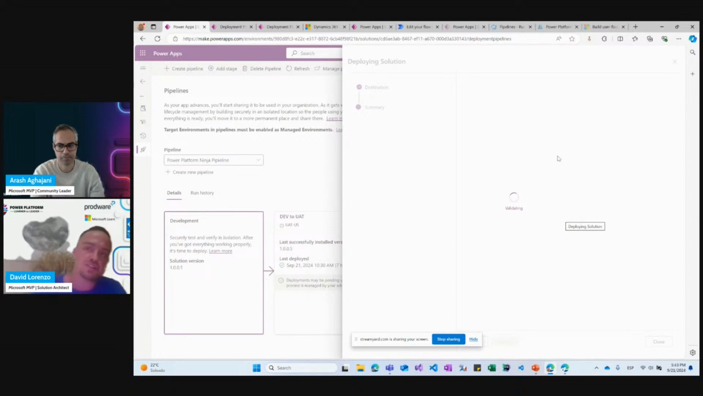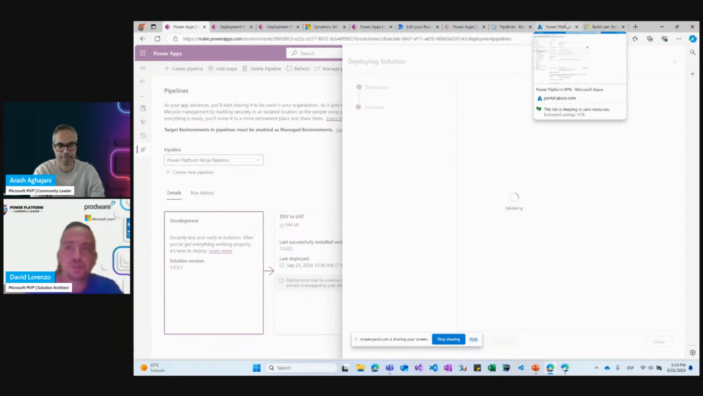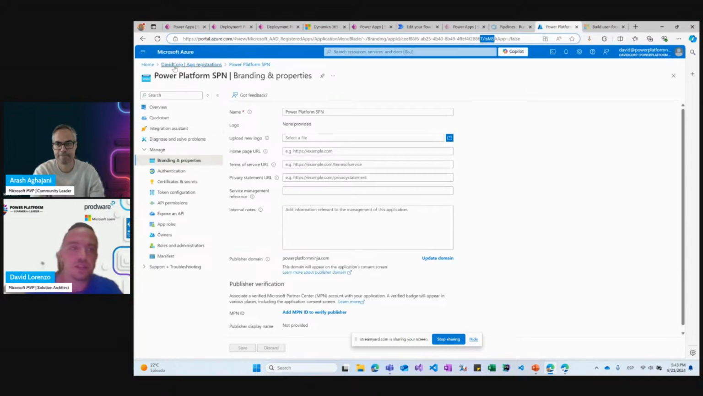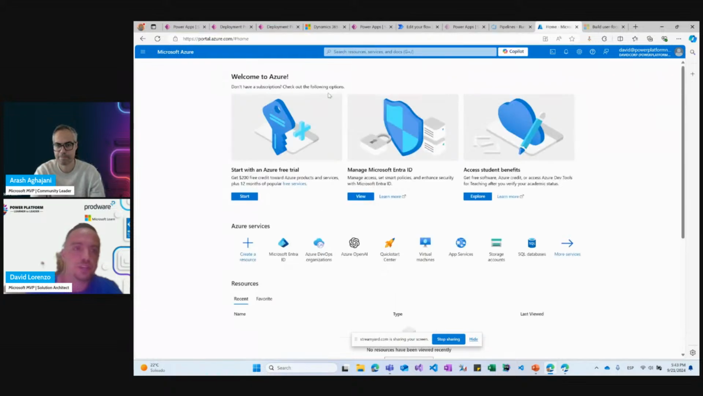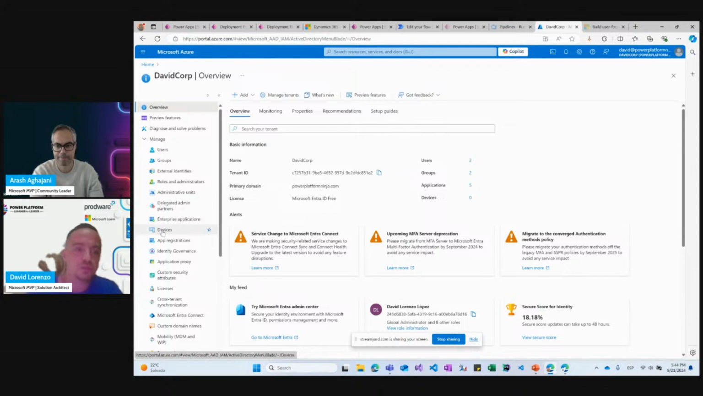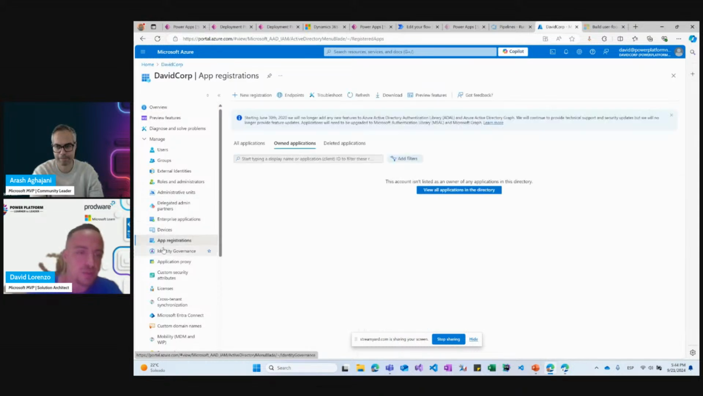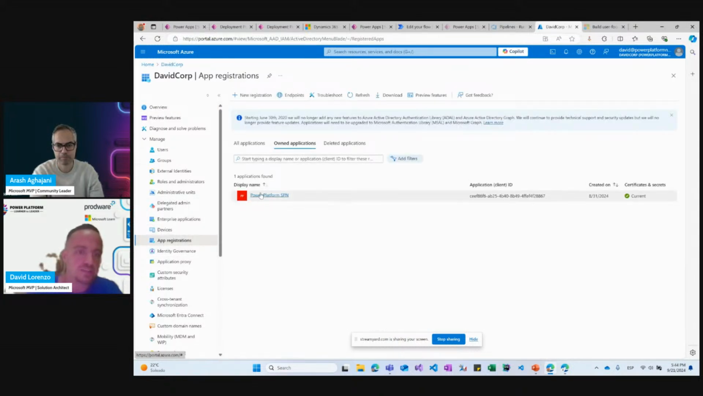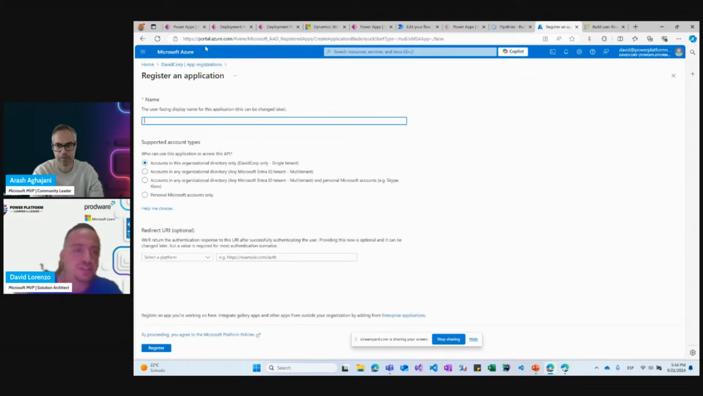And one thing I want to show you also, while this is validating, is how to configure the service principal in Azure. So we go to Azure, we go to Microsoft Entra ID, and we go to create a new app registration. Okay, this I have created already, but you can do a new registration here. You put in a name and you check this multi-tenant box here, and we register.